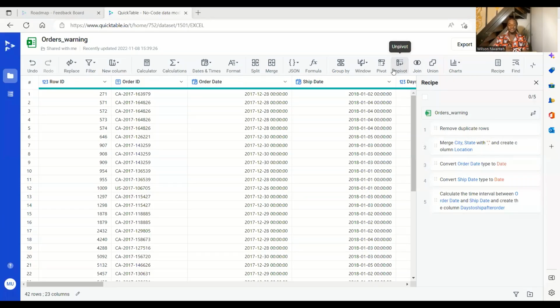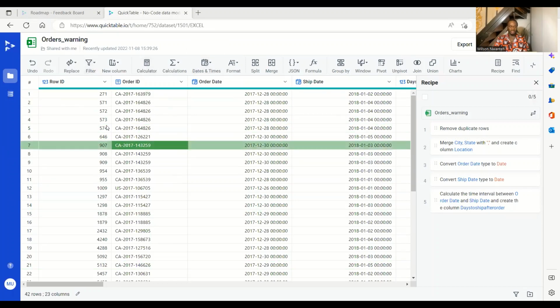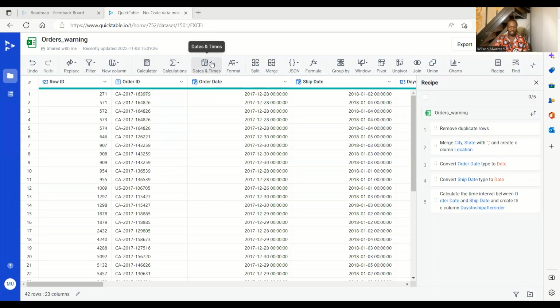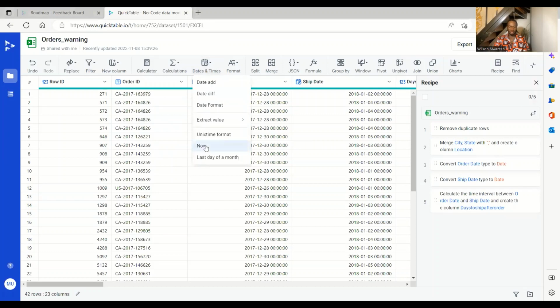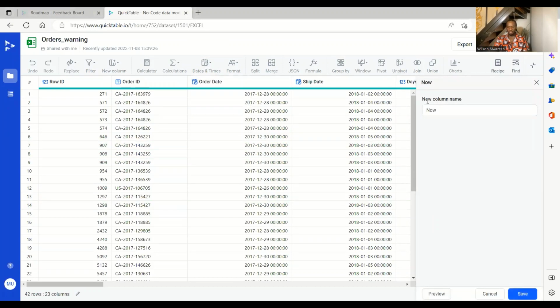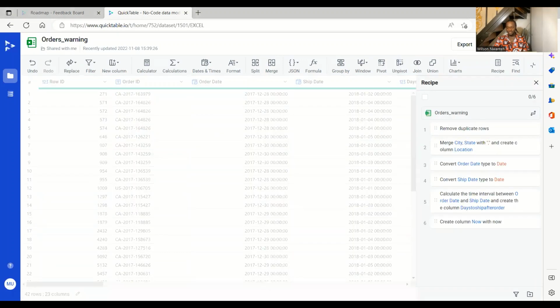It's your boy Wilson, and today on QuickTable How to series, we are going to talk about how to get today, the date of today, on QuickTable. So it's very easy. You just go to your QuickTable main menu like this. You click on date and time, and you click on now. It's going to create a new column called now, and then you click on save.